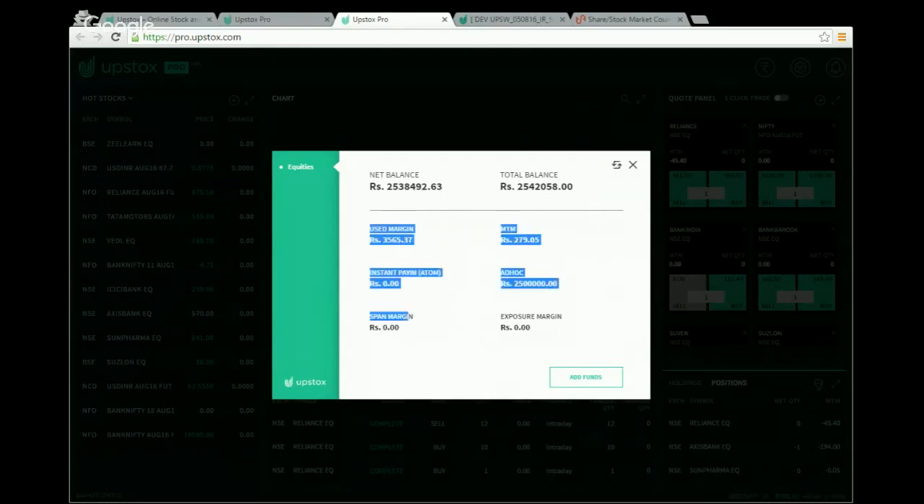Then we have something called a span margin and an exposure margin. If you're dealing in a futures or an options contract, basically a futures contract and an option writing contract, then a full margin is blocked, like a span margin and an exposure margin. So we normally show the bifurcation of the entire span plus exposure margin in this section. If you have multiple positions open in the position book, the combined span margin and exposure margin will be available in this section.